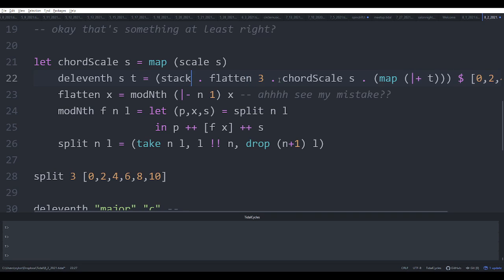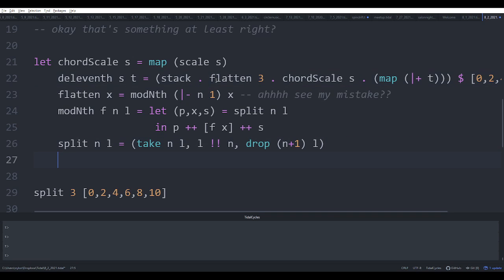So between the stack and the flatten 3, what we want is some function that will actually take this list here and then randomly remove something out of it. So let's talk about how to just remove something out of the middle of a list.